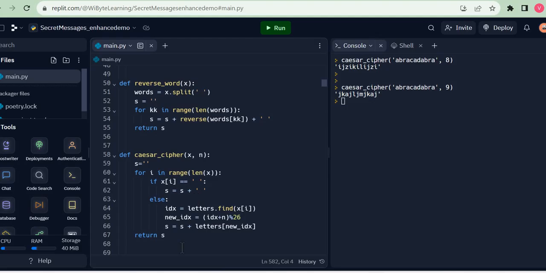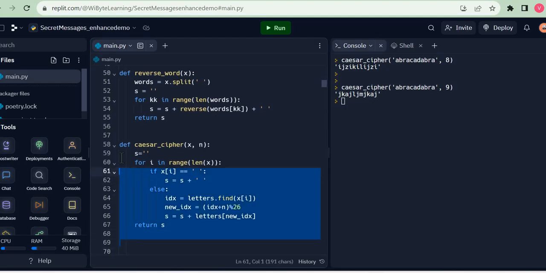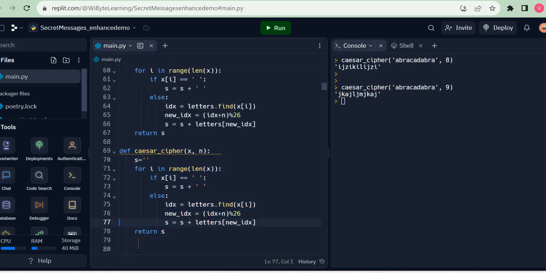Let's see this in our code. Like I said, I'm just going to take my Caesar cipher code. I duplicate this and call it Atbash Cipher. I don't need to give any n here because there is no n here. Now, all I'm going to do is make the new index 25 minus idx. So basically, find the index of the present letter in the list letters. That tells you where the present letter is. Just change it to 25 minus that number and you are done.